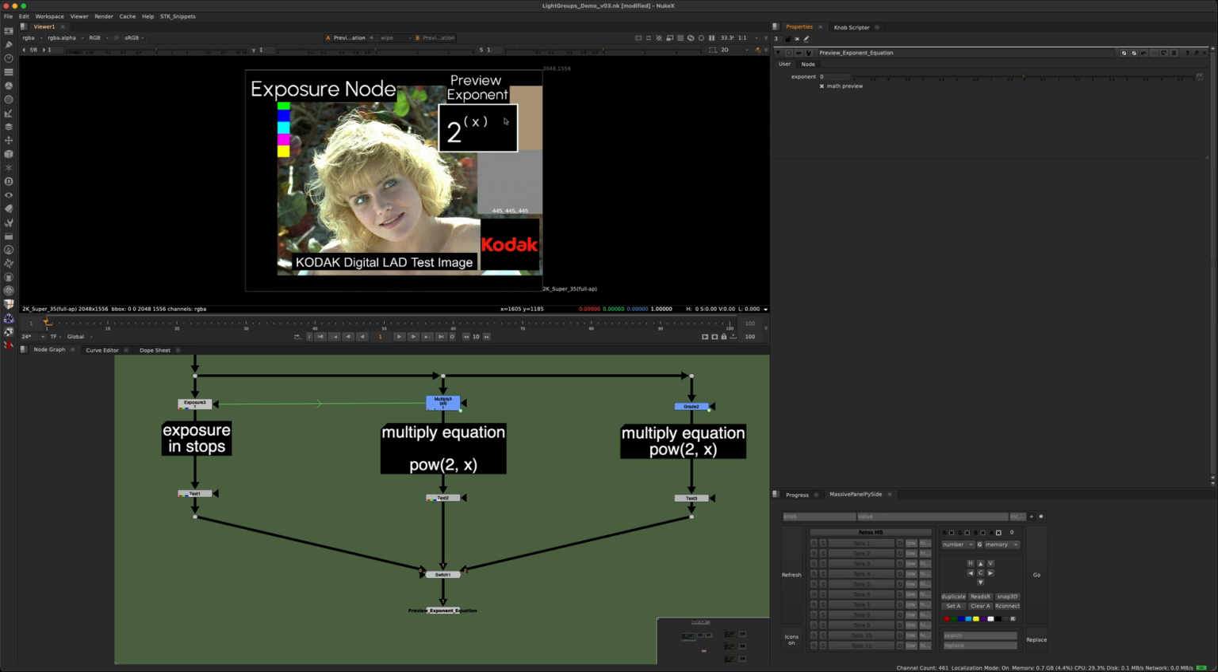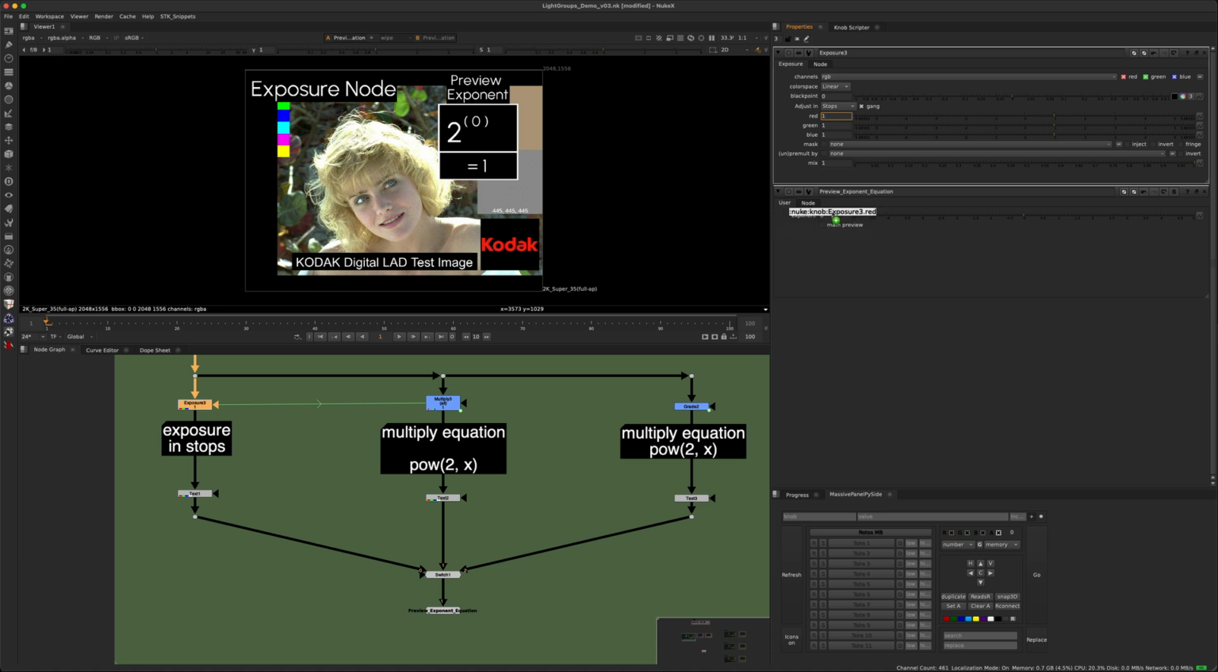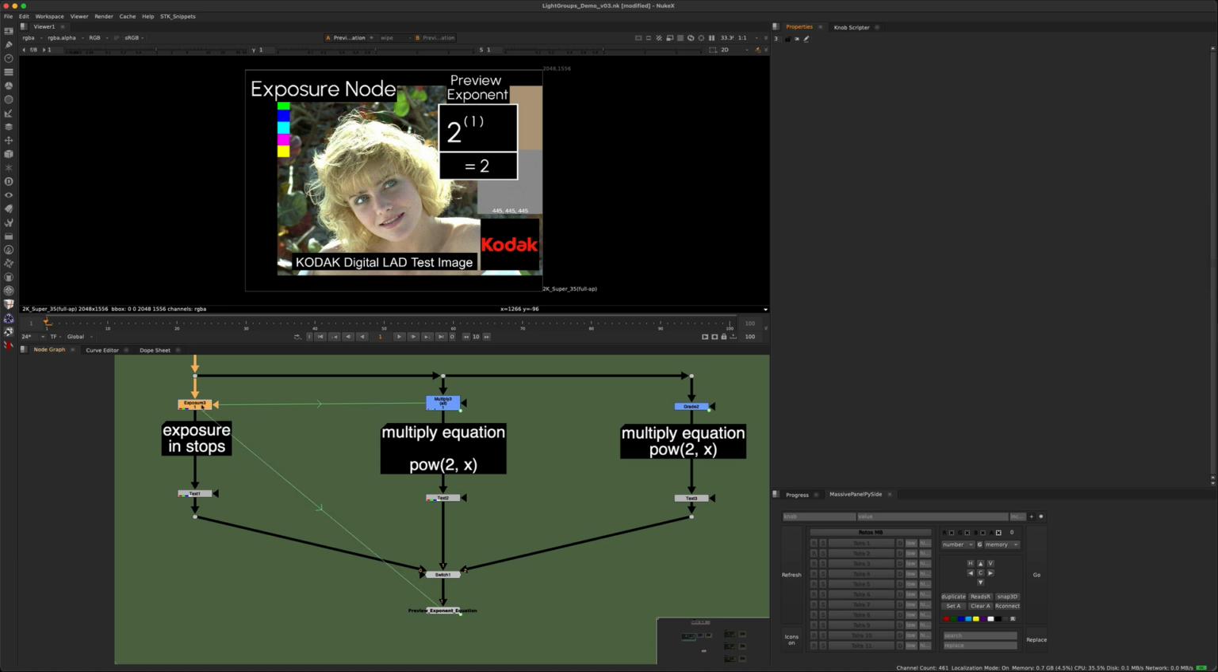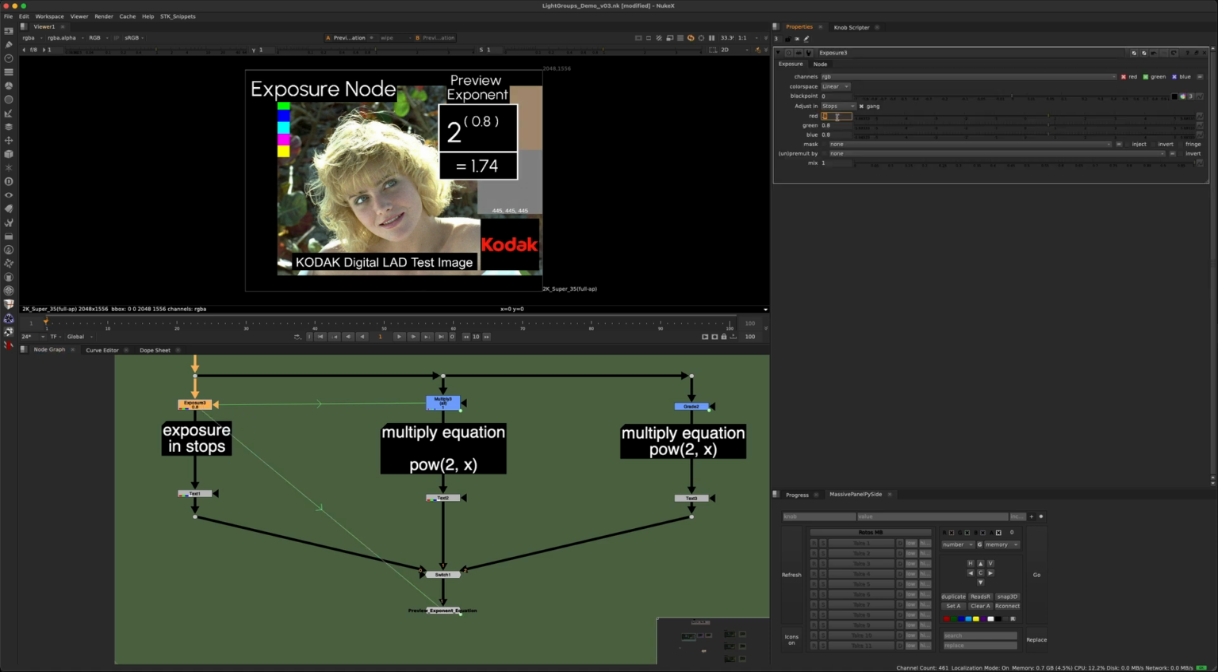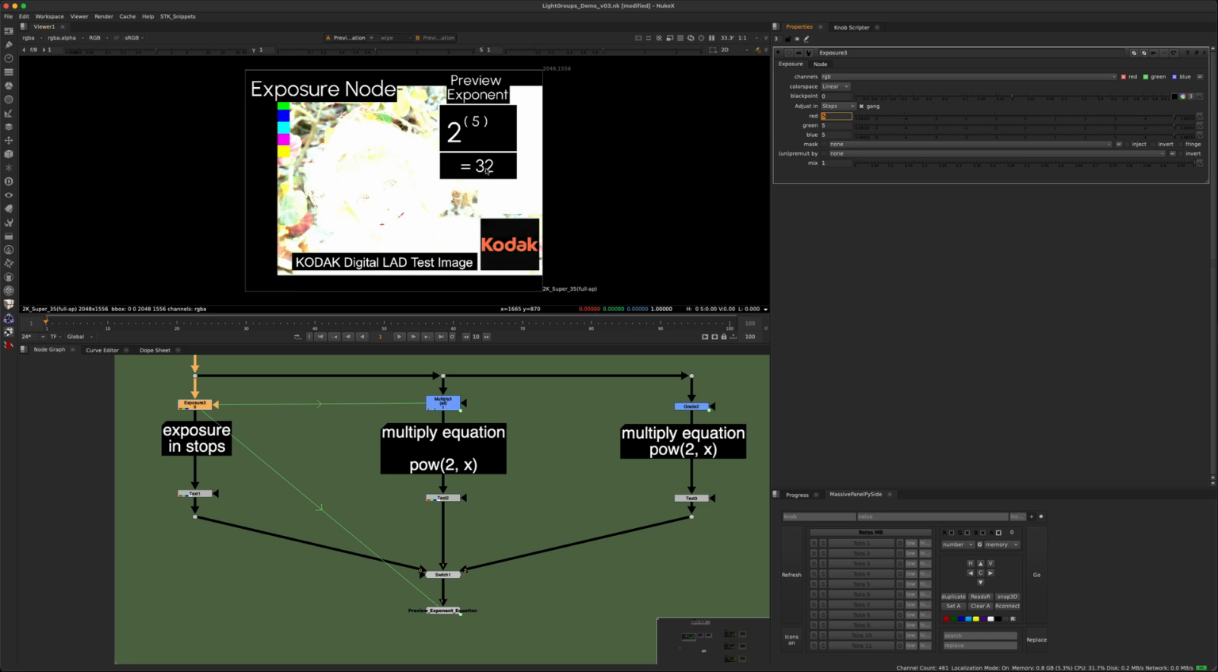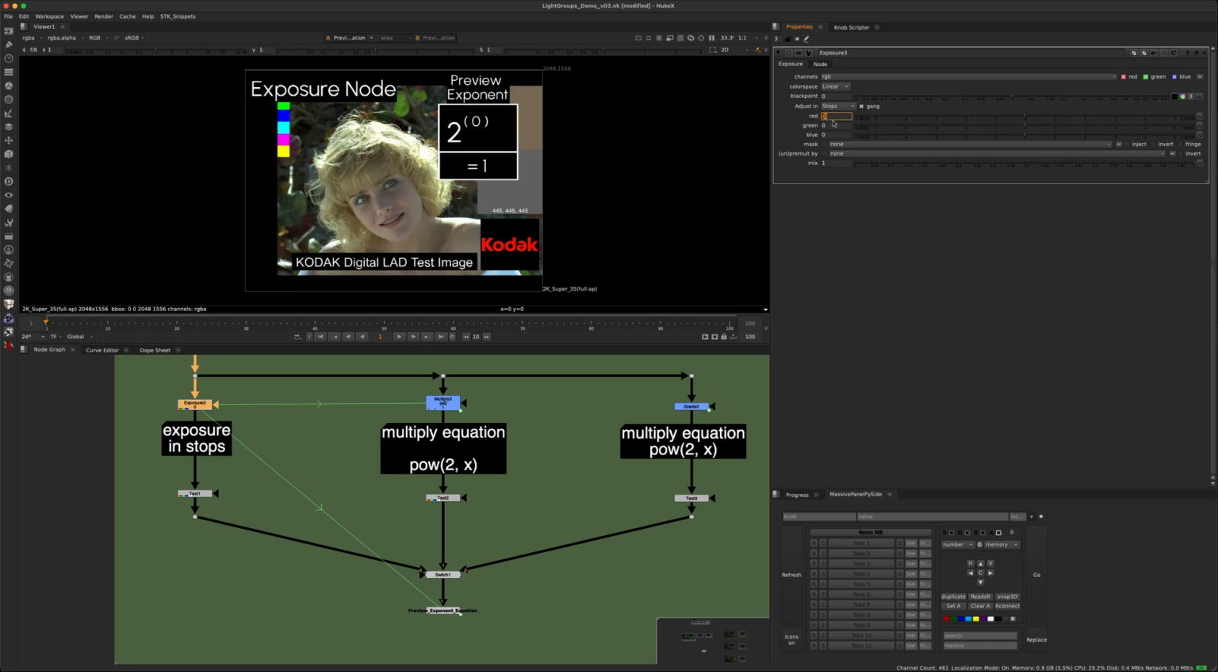So if instead of x, we want to give it an actual number, I'm going to use the value of the exposure node, and we can see what it is actually doing. It's doing the math there, but let's stick to whole numbers here. You can see that it is going up exponentially as we do that. In other words, half, half, half, double, double, double. So you're able to get that same exact math from the exposure node on any multiply just by using this equation and then feeding the stops into that second number there.